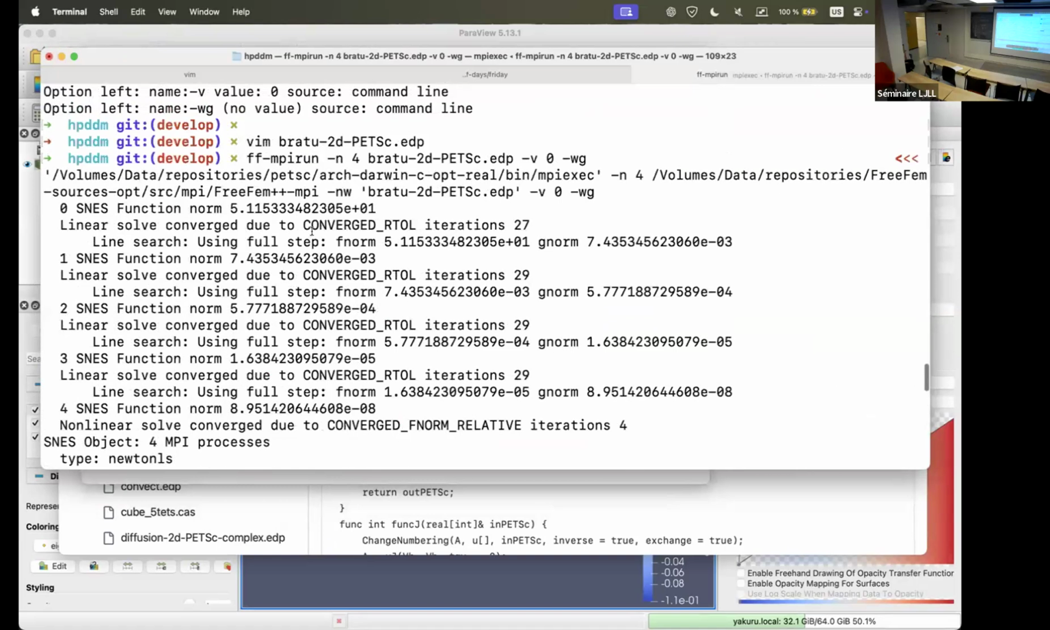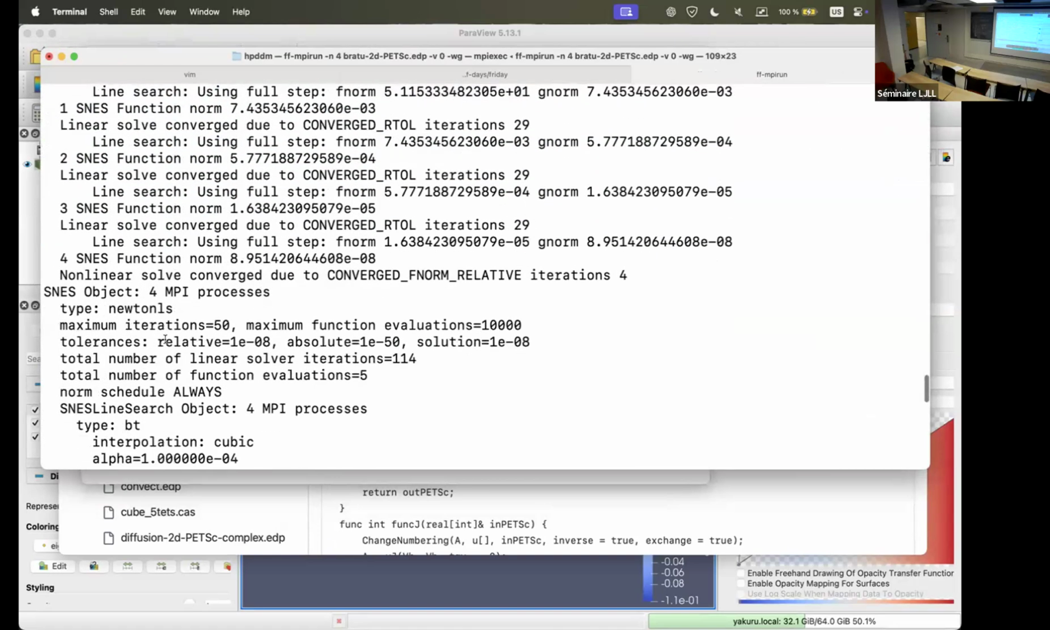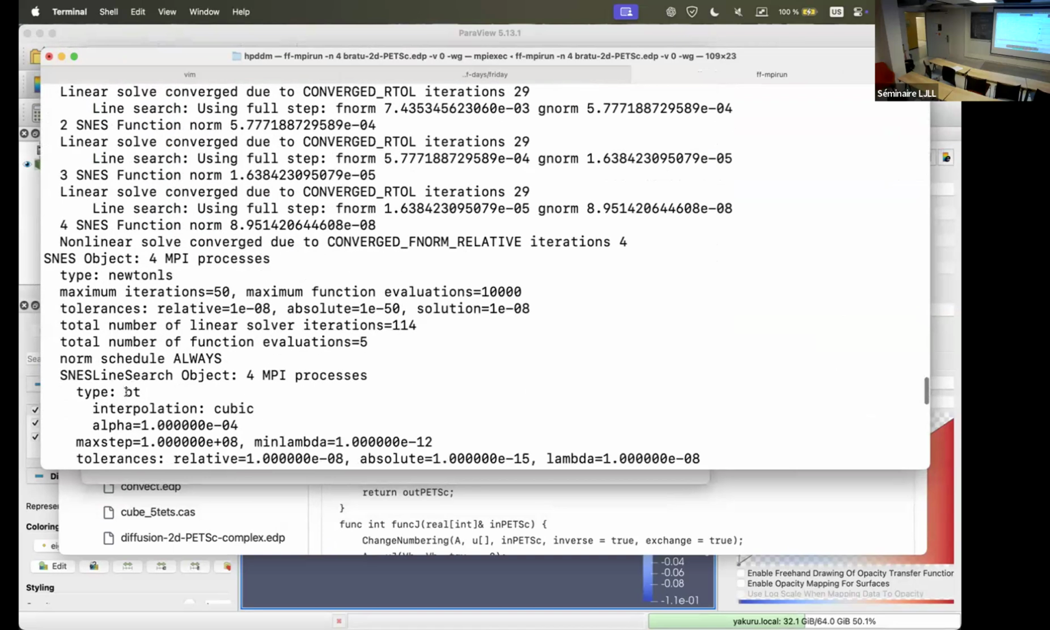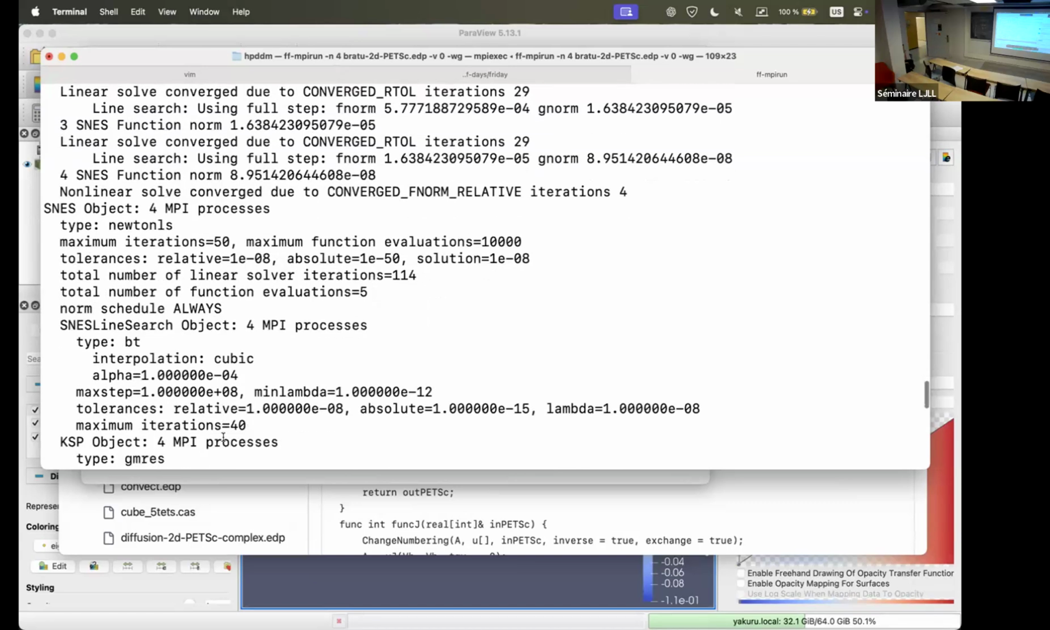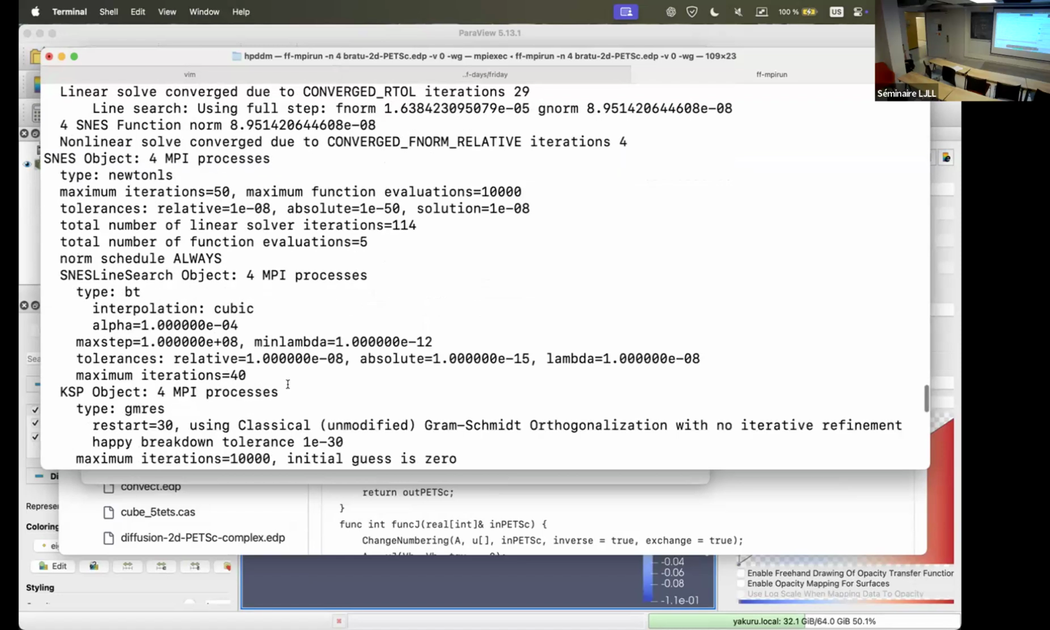So yeah, we can see all sorts of statistics. You have, of course, the norm of the residual. You have some statistics with respect to the line search method. I think the line search that we use is a backtracking method with cubic interpolation. There are so many methods in PETSc that it's difficult to have a clear overview of the full package, but there are many tutorials available on the web and in the manual as well.